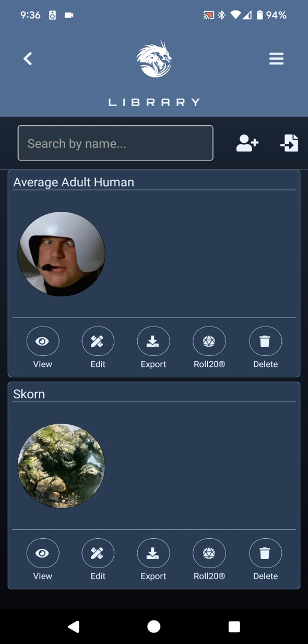I have Roll20 integration built because I built this during COVID and I needed to play the game remotely, so I did it on Roll20. I won't really go into that. There's some information in the help section about how to get your characters onto Roll20. There's an auto importer script that I built as well.